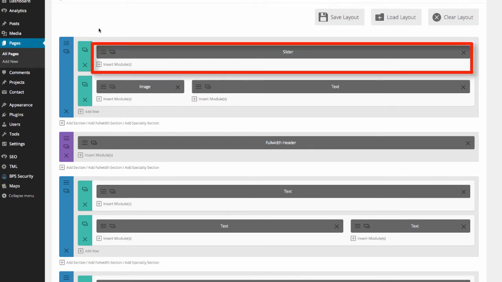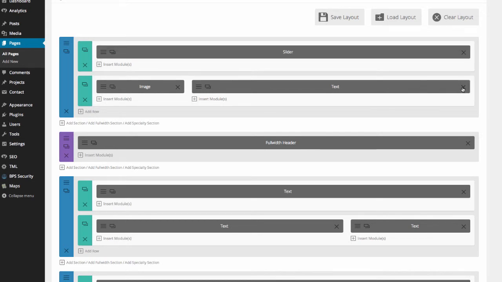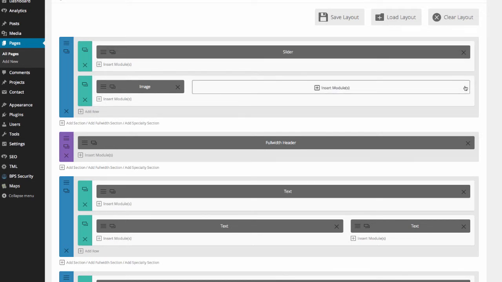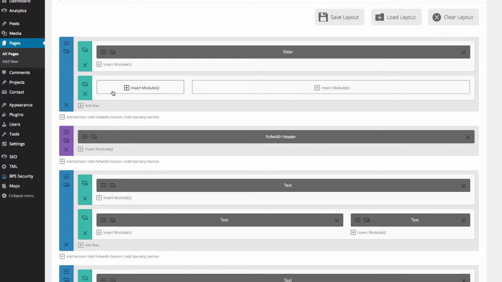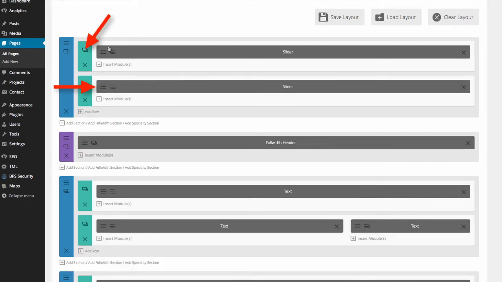Notice that they fit directly underneath the slider, and if I want to delete one of these modules, for instance the text module, I just click on these X's over here, and there it goes. Click on this X if I want to get rid of it. If I want to get rid of the whole section, I can just click on this X. Or clicking on this box, it looks like a television screen, will duplicate the module. Notice I've duplicated the slider module, so we want to get rid of that.